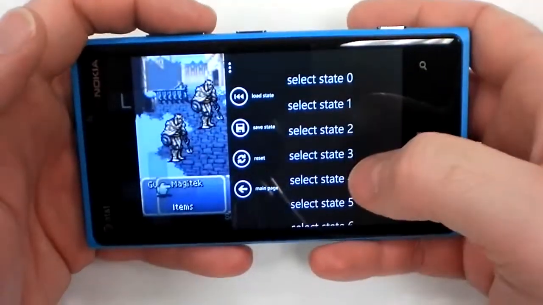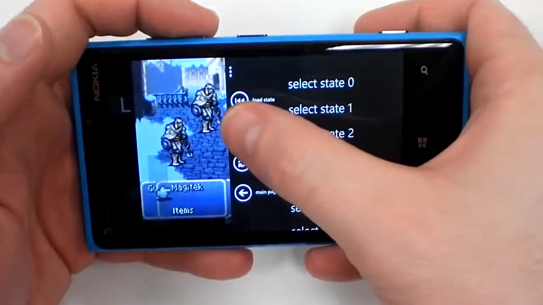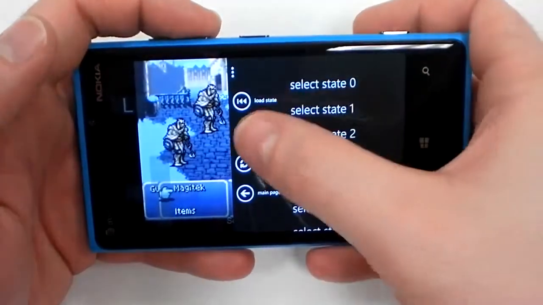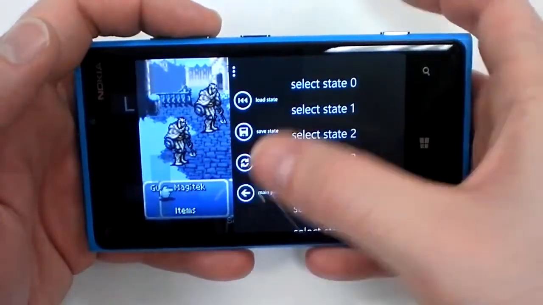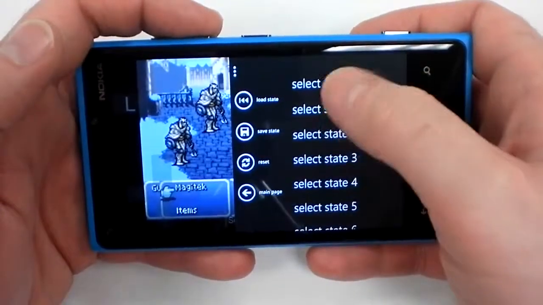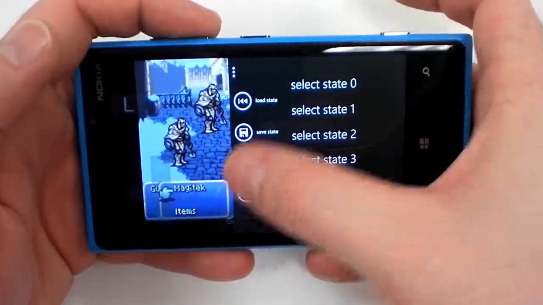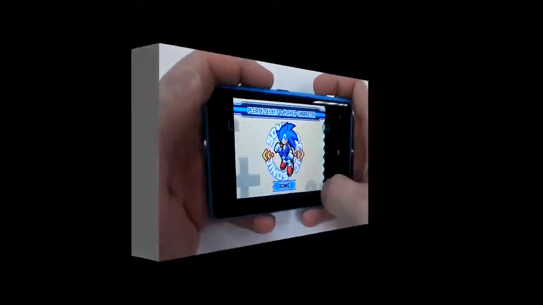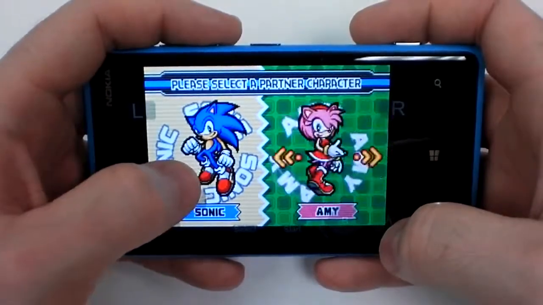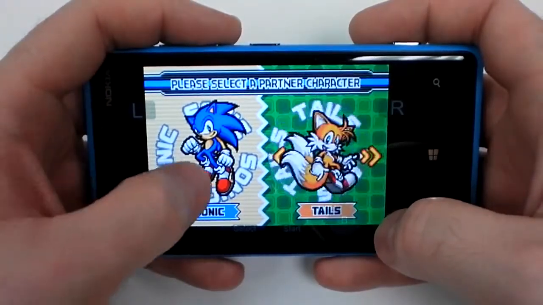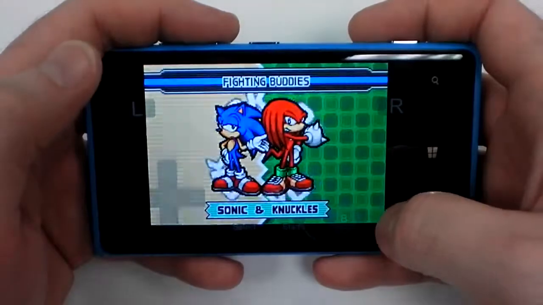There's a few different options you can do mid-game. You can save state instantly by pushing the save button, load state, reset the game, go back to the main menu, or select individual save states. We'll just go back to the main menu. Here's Sonic Advance 3. You get to choose from several different partner characters. Amy, Tails, Knuckles.